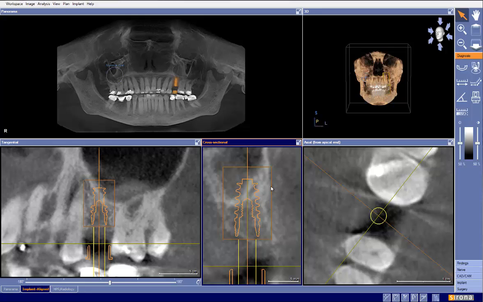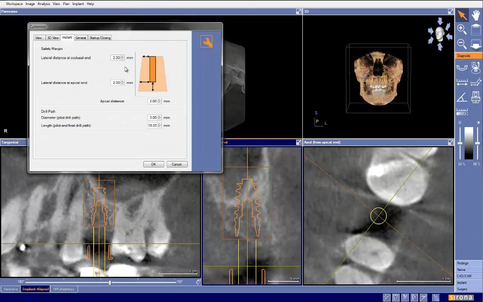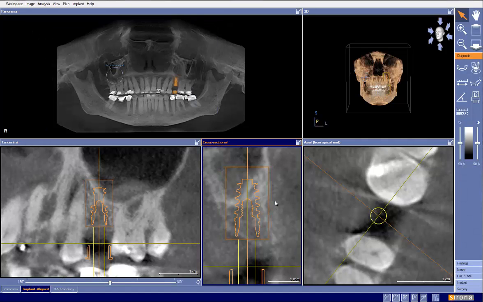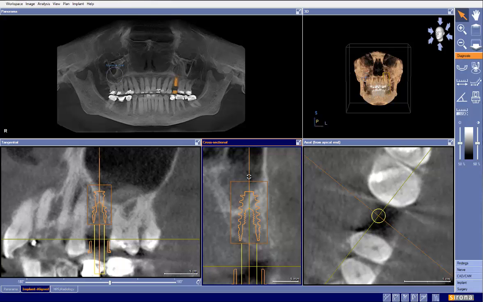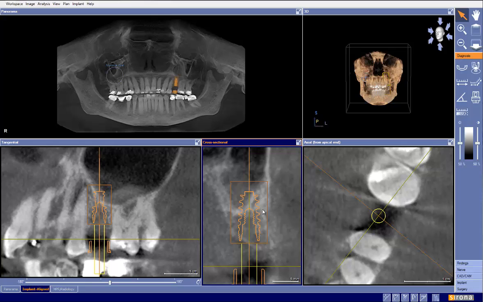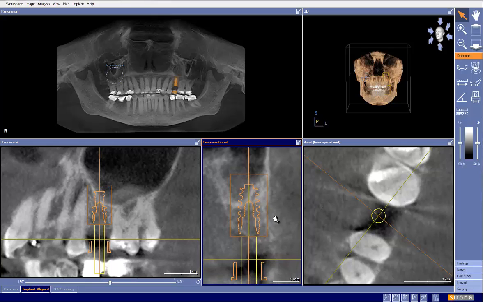One thing I would like to do is look at what the safety margin is on this particular case, and it's set at 2. What I like to do is go ahead and go to 1.5, especially if I'm not going to be flapping. So there we go. And I think that's going to be okay. If anything, I might just tilt this implant back just a hair to give a little more space right there. The next thing is our bone level.